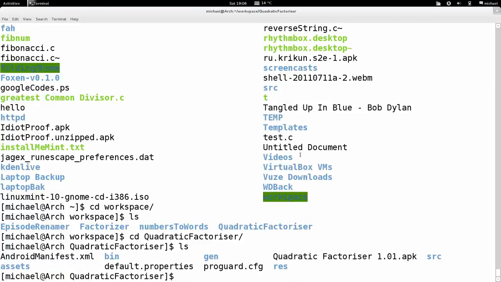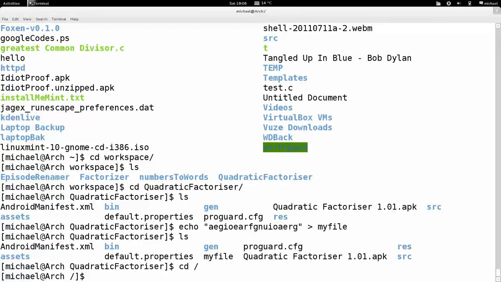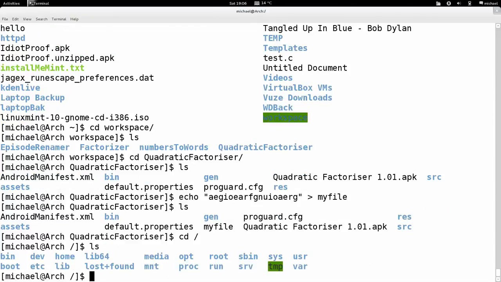Okay, let's say I want to move. I'll make a new one with echo. Pay no attention to this, it's just to make an example. So let's say I want to move this my file into my home folder from the root folder. So I'm here and I want this my file in my home directory.